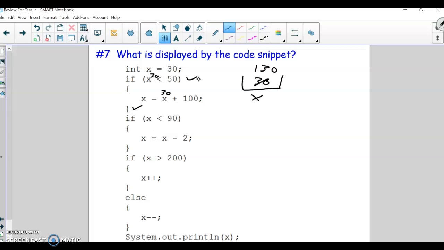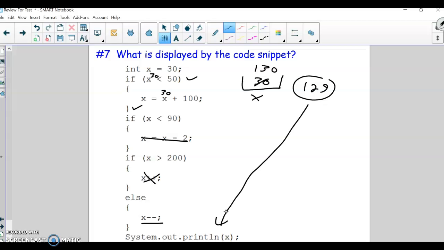So now it's going to check, are we less than 90? Nope, so this doesn't run. Are we greater than 200? Nope, so this part doesn't run. But this if has an else. So since the if failed, we are not greater than 200, it is going to run the else, and we're going to do minus minus x, so we're going to get 129. And that's what's going to be printed out at the end of this code. So it's a little bit weird because you have three separate ifs, the last of which has an else, which does run here to give us 129.